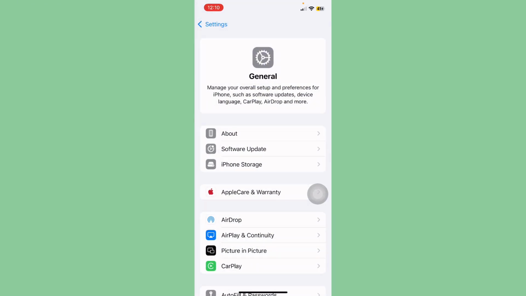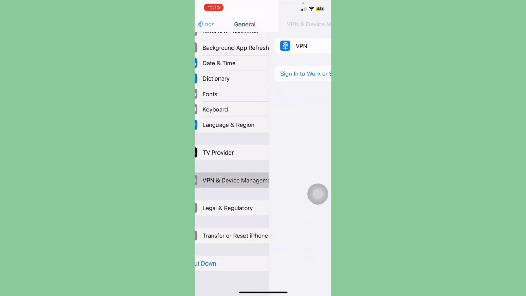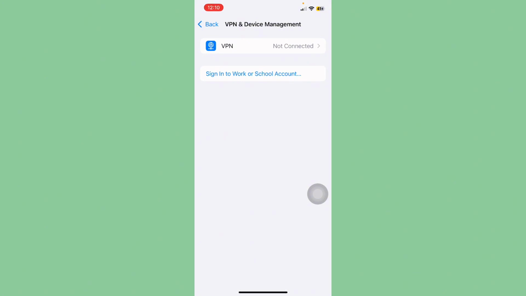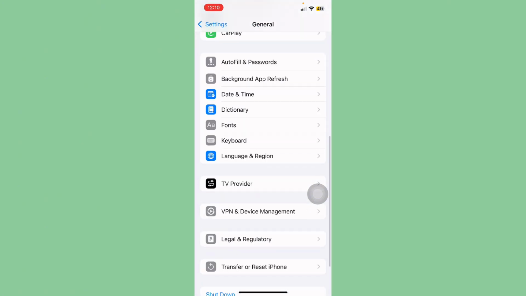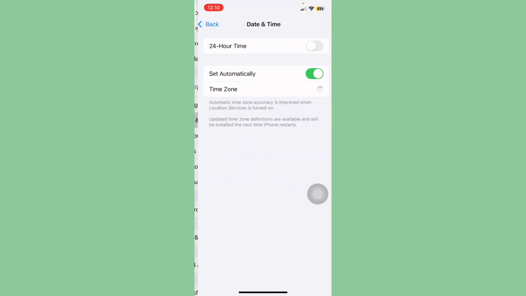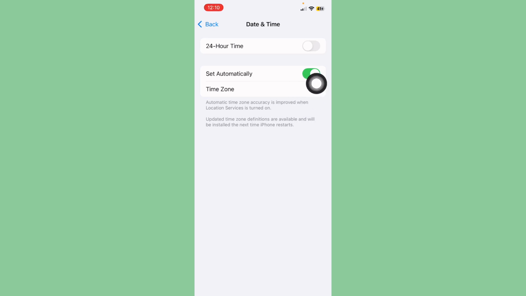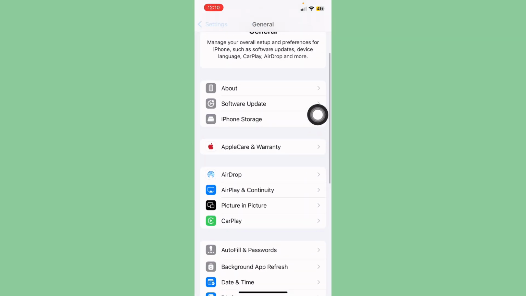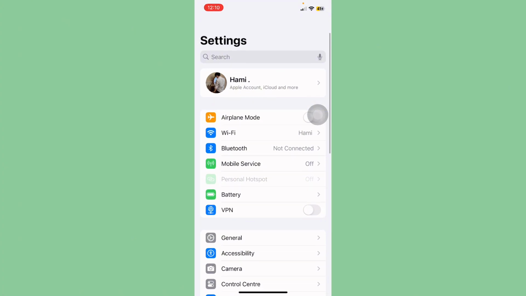First of all, update this. Scroll down and tap on VPN and check if any VPN is connected, turn off VPN. After this, tap on Date and Time and always disable this option. If it's disabled, first of all turn this on. After this, go back and check your email.